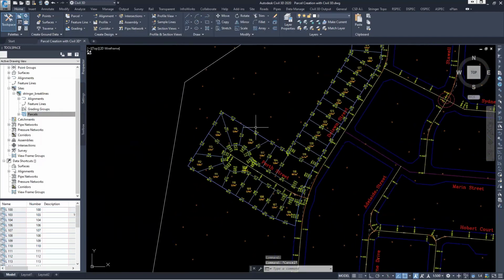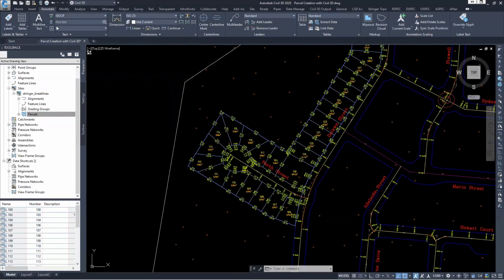What you can also do is create a table out of all these. So Civil 3D has you covered here. We can go to the Annotate tab.